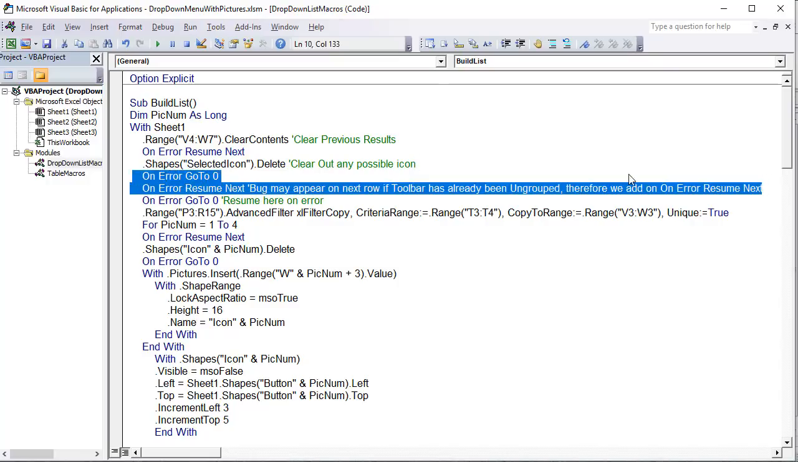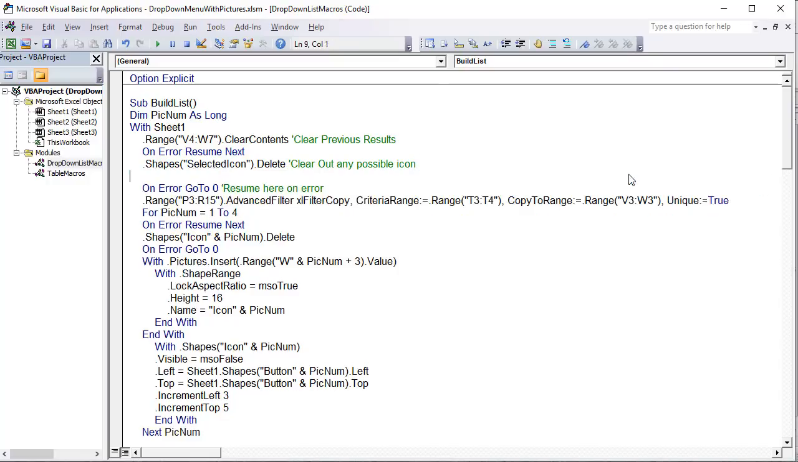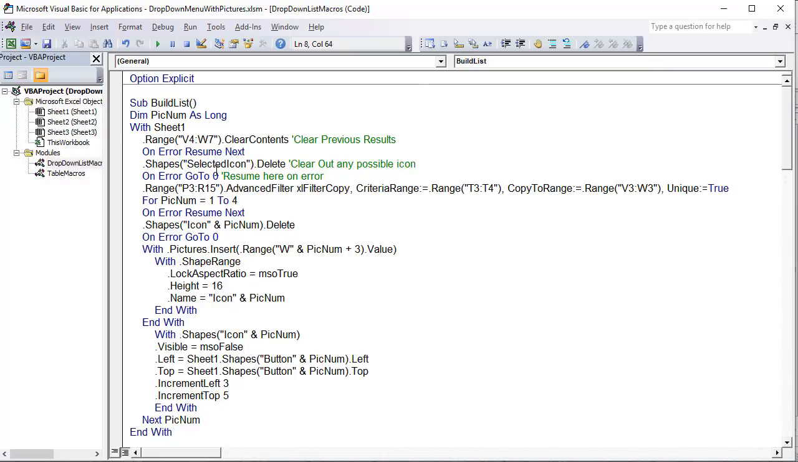And why do we need the next line? We need it here because if this selected icon does not exist, it's going to return an error. So to avoid that error, we wrap it in On Error Resume Next, and On Error GoTo 0. What that does is, just in case this icon has already been deleted for any reason, it will not create an error. So that's why we wrap it there.